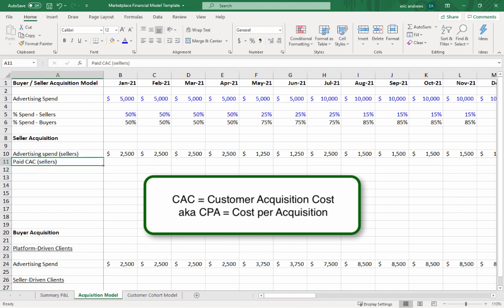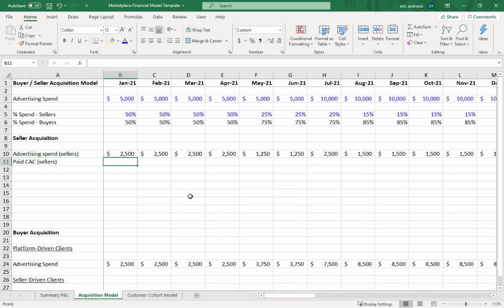And this is one of the most important metrics in any company. You're going to hear CAC or CPA, and it represents the amount of advertising you spend to bring one new user into the company. So if you spend $100 and you get 2 new users, you would say 100 divided by 2 is 50.